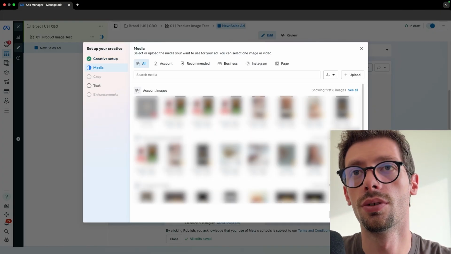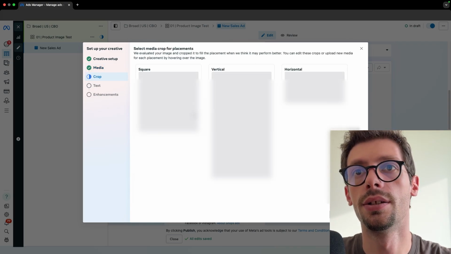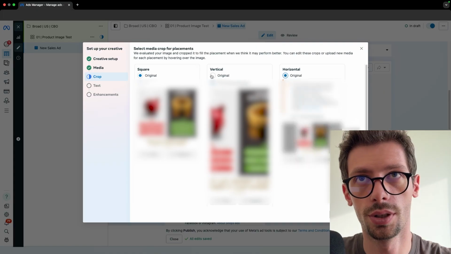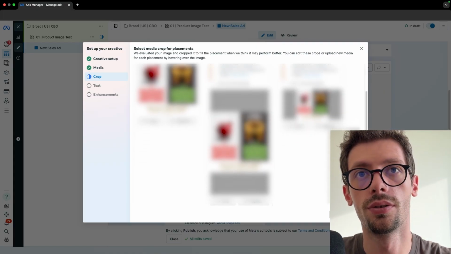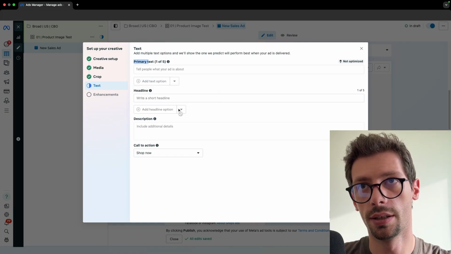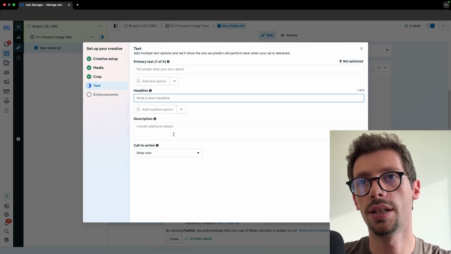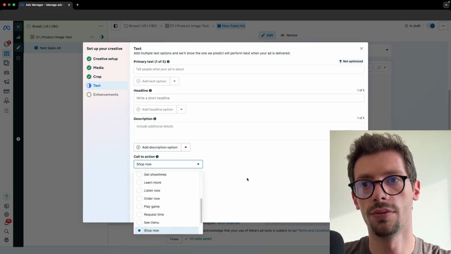So here on media, you choose what you want to upload. Let's just take one for example. Next, then you choose the crop. I usually just go here for original. If you have 9:16 format for this one, you can do that as well. Then next up, you want to add the primary text and the headline. The primary text is like the captions in Instagram, and the headline will be next to the CTA. Description you can leave empty. If you just sell products, leave it as shop now.